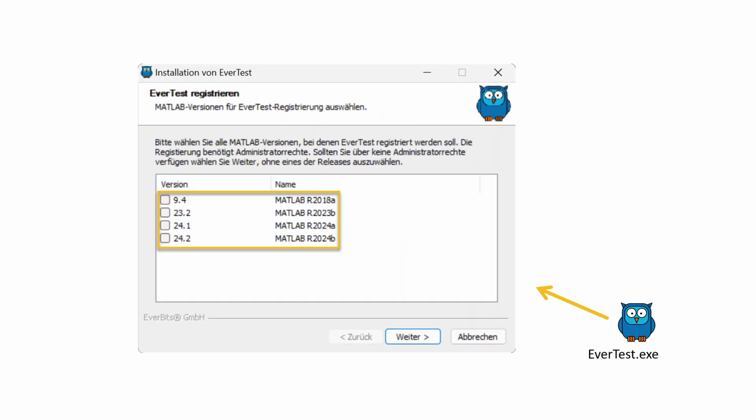During the installation, you can register the EverTest software in the related MATLAB releases. For this, you will need the administrator rights on your computer. All MATLAB instances shall be stopped and not running on your computer.